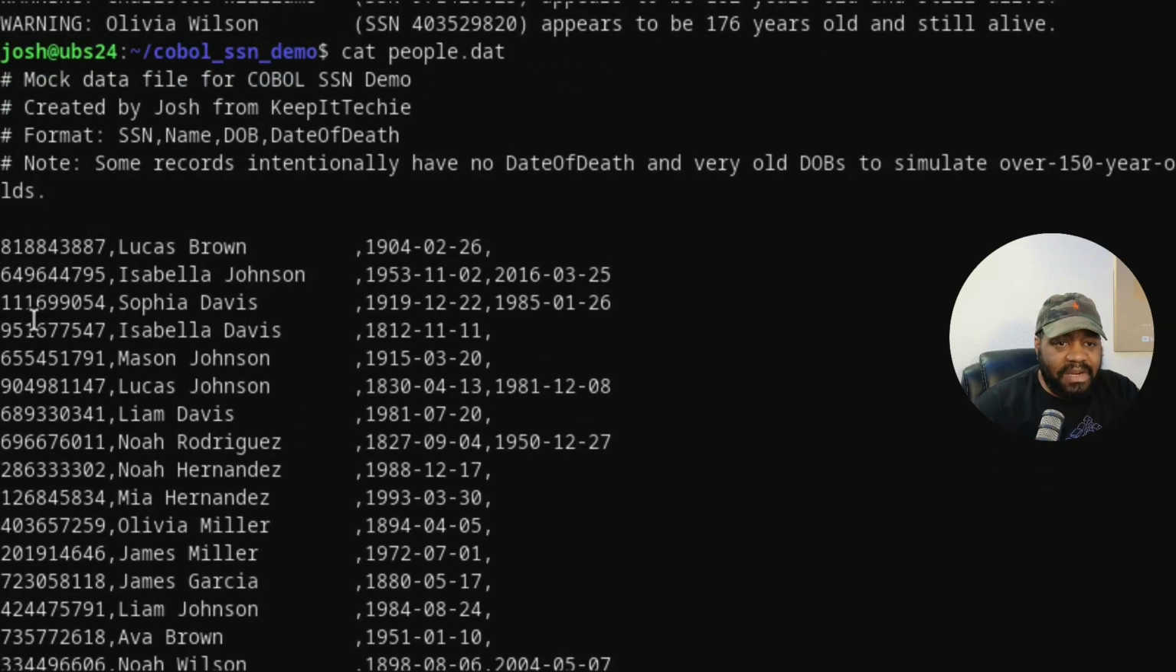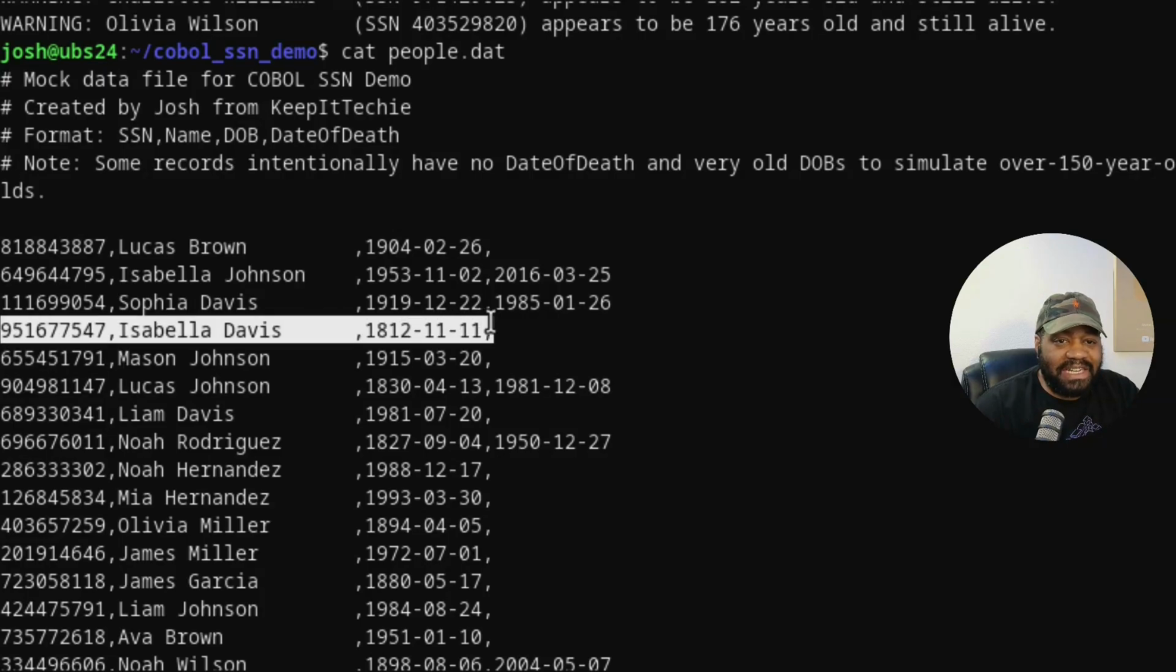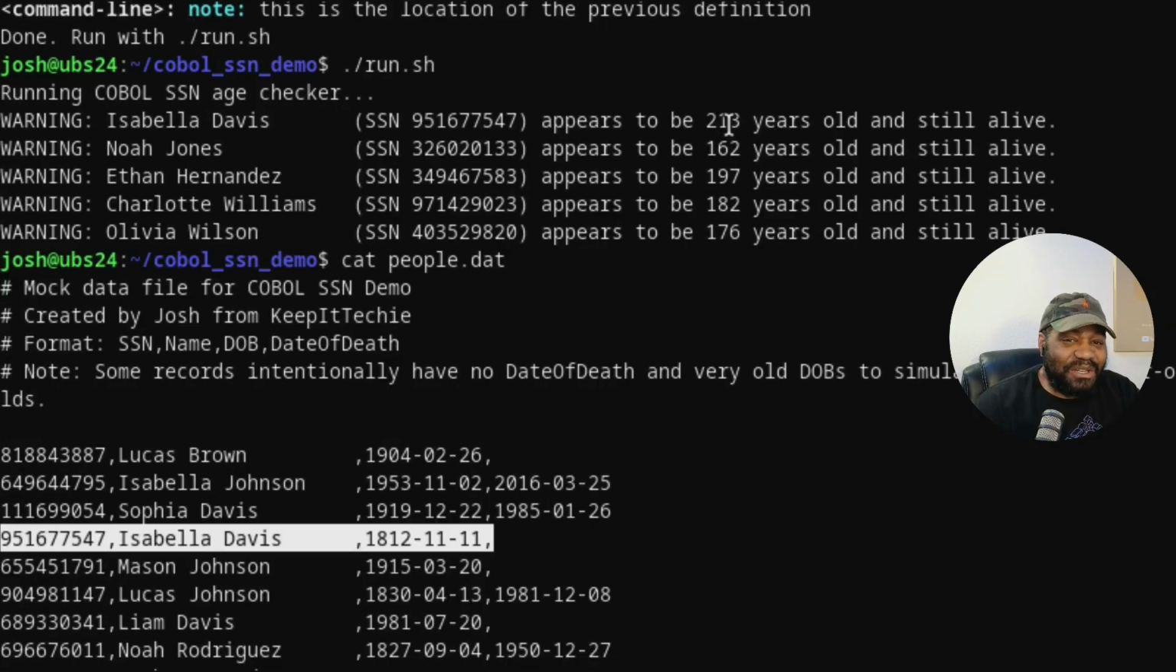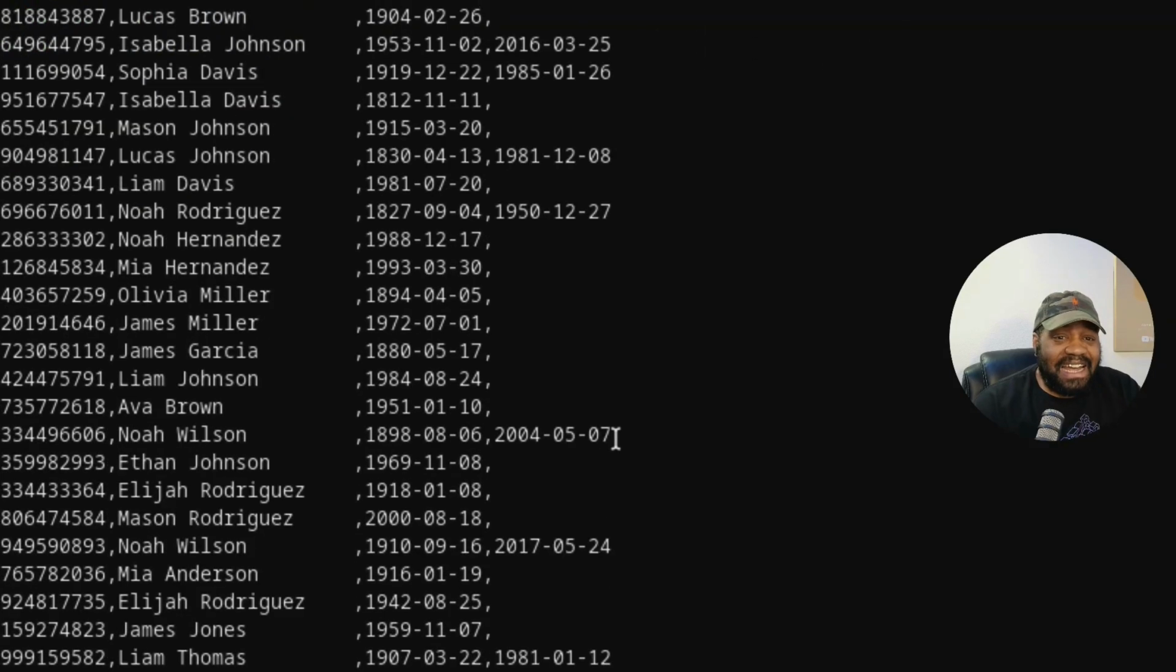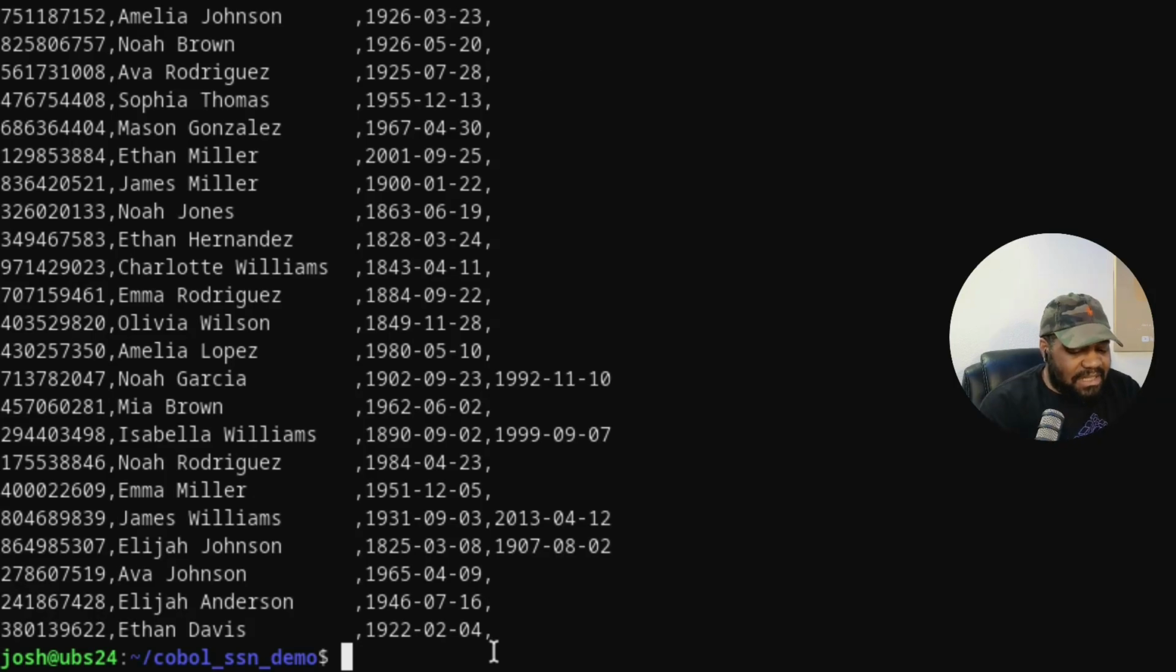And so you'll see this one right here at the top, for Isabella Davis, who was born in 1812. And if you go up here, it says it appears to be 213 years old and still alive. But that does not mean that Social Security checks are still going to Isabella. And Social Security wasn't even around then. So how can you send out a check before a program is even created? If you want to check out the logic, yeah, it took me a while to actually write this out.